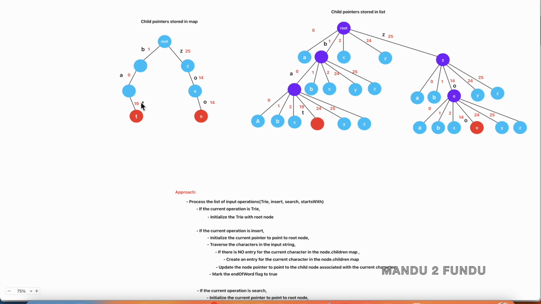After processing all the characters, we have to check whether the node that represents the last character has the end of word boolean set to true. In that case, we can return true for the search operation.